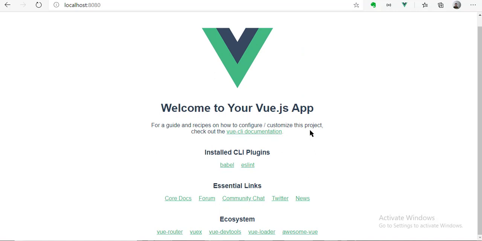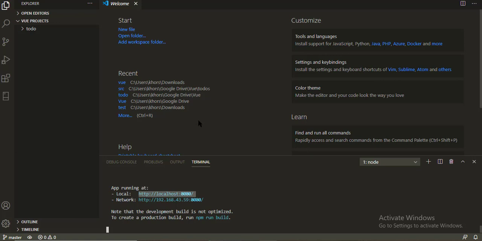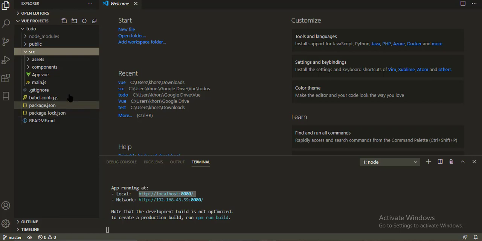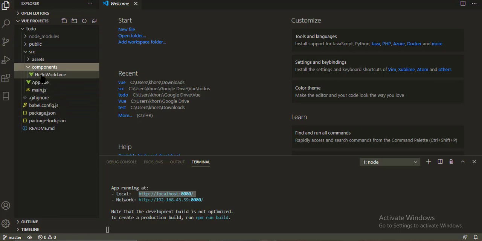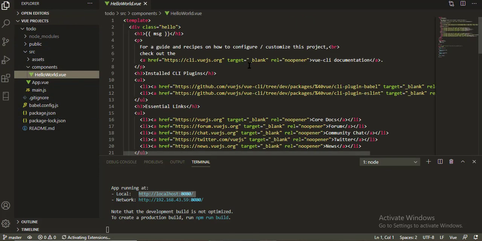Let's explore the files created by the CLI. The important files are inside the components folder. I have one component called HelloWorld, along with App.vue and main.js.